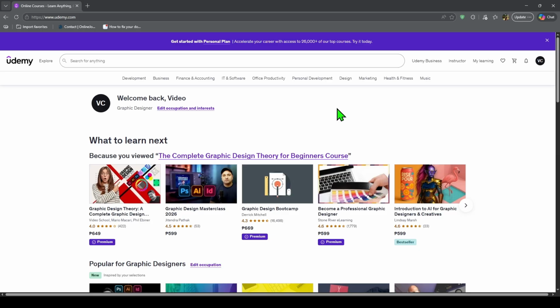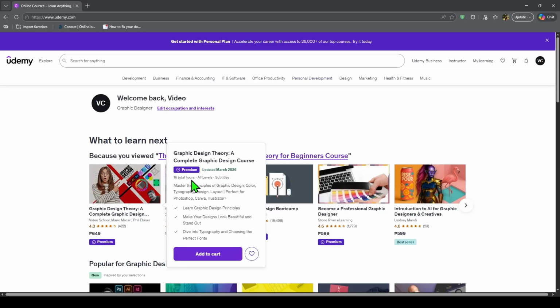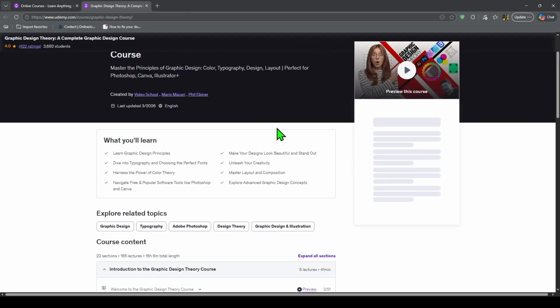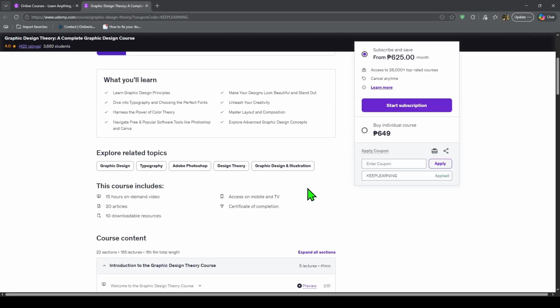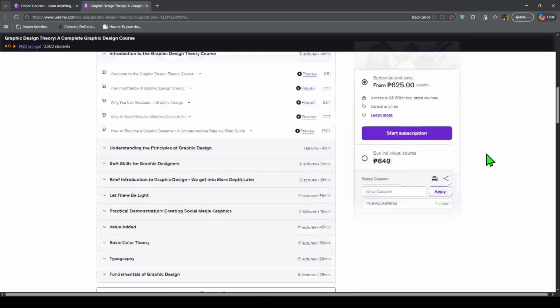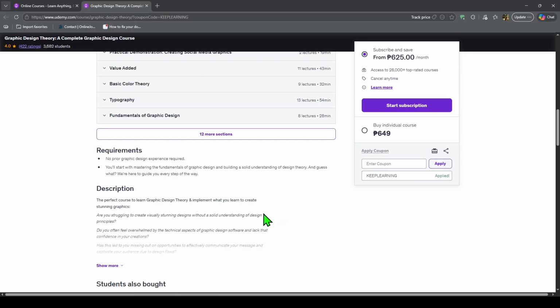Find the course you want to unenroll from. Open the course or look for the Course Options menu. Depending on the Udemy layout, this may appear as three dots, a settings icon, or a menu near the course card. Click the menu and look for an option such as Archive, Remove from My Learning, or Unenroll. Udemy's wording may vary depending on the course type, account, and device you are using.